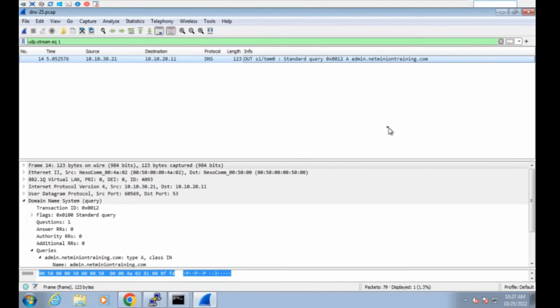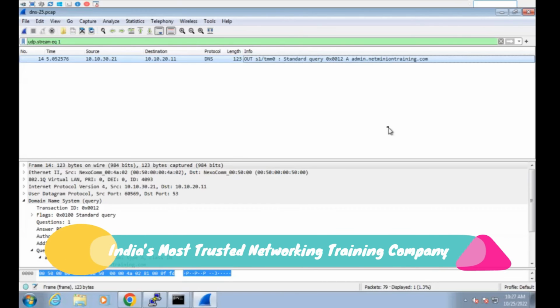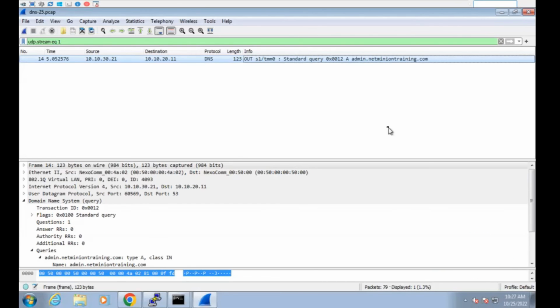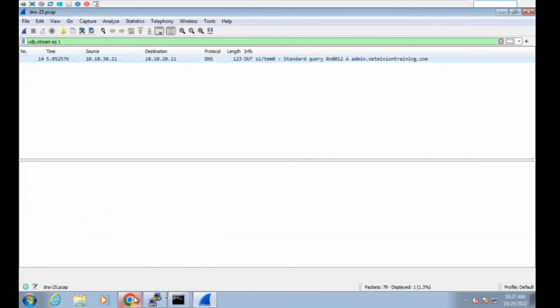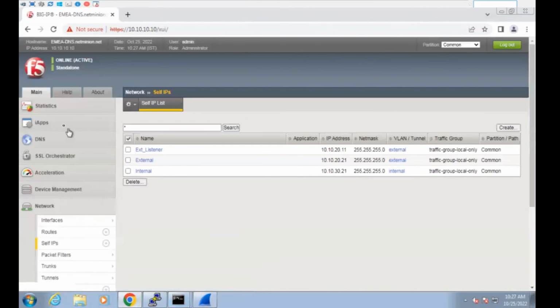Both source and destination. I mean, our destination is not 10.10.20.11. That's true. Destination is not that. That is correct. But the source, in any case, if you will not make, okay, let me tell you. Maybe what I'm trying to tell you, you're still not getting my point.